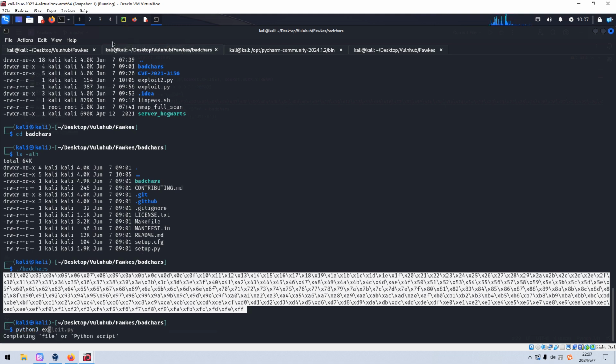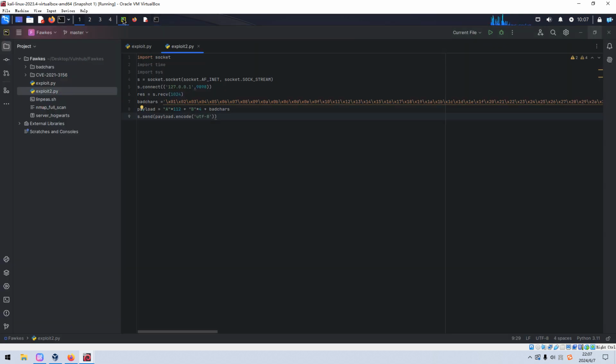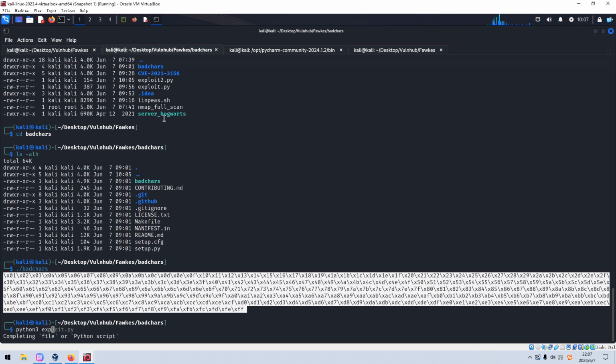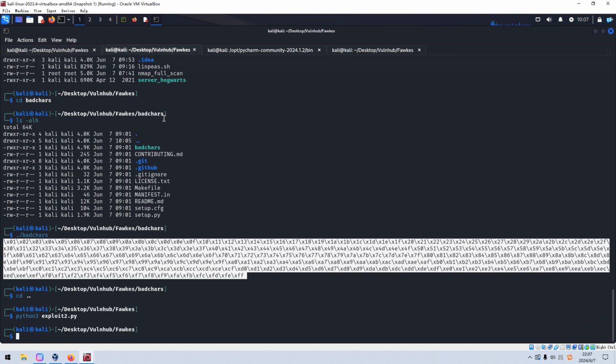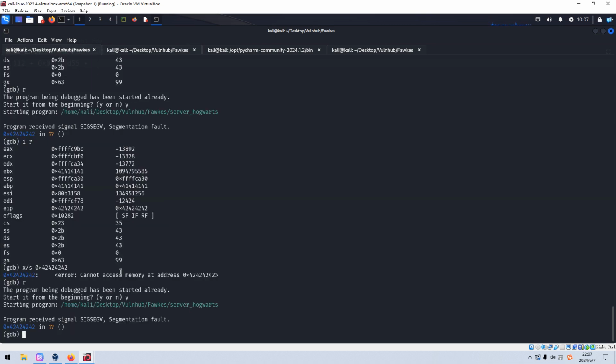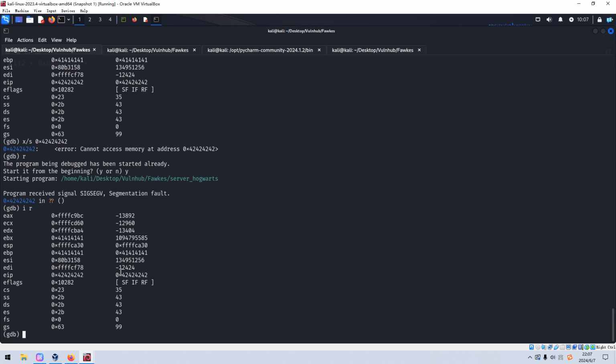So this should be exploit 2. Python exploit 2. Run it. And then we can run. And then we can use the command X to display the characters, 100 characters after this ESP, in bytes. So we can copy.